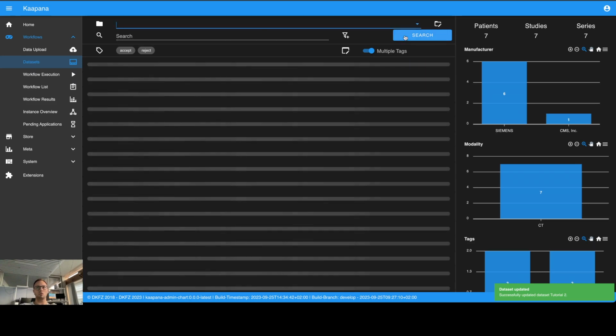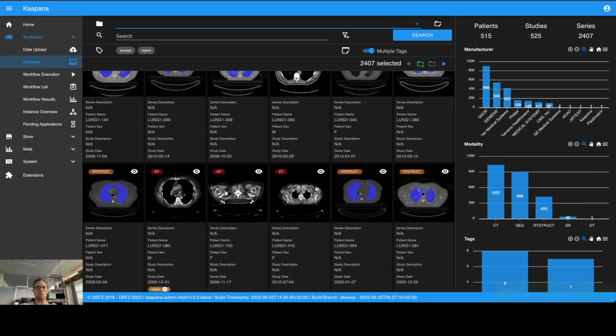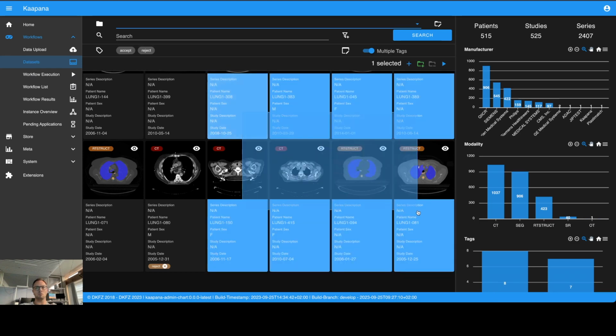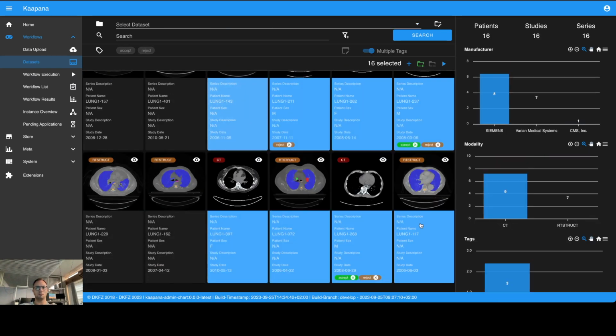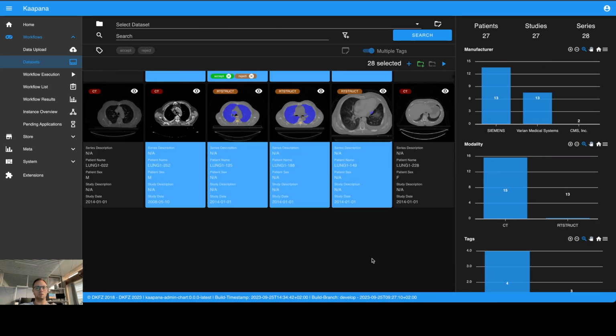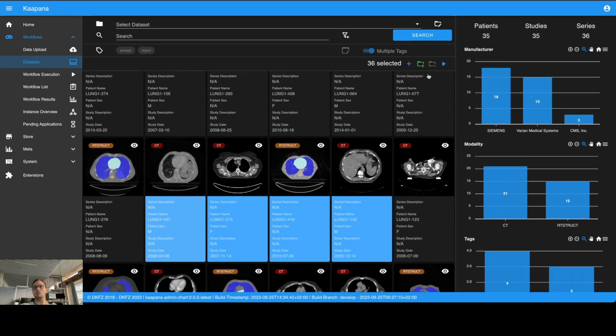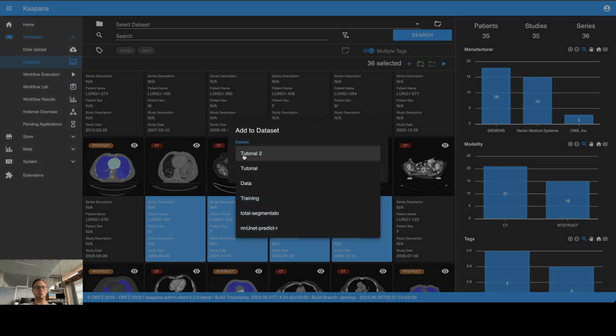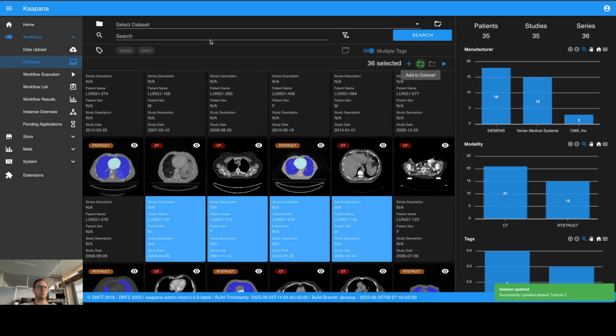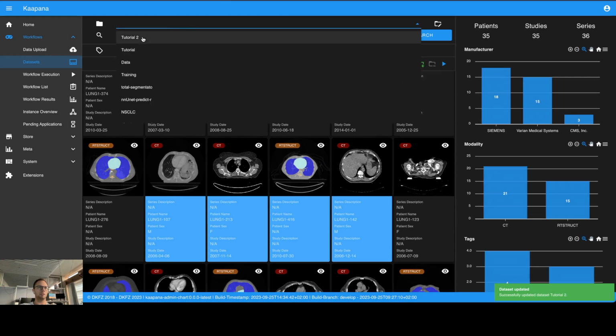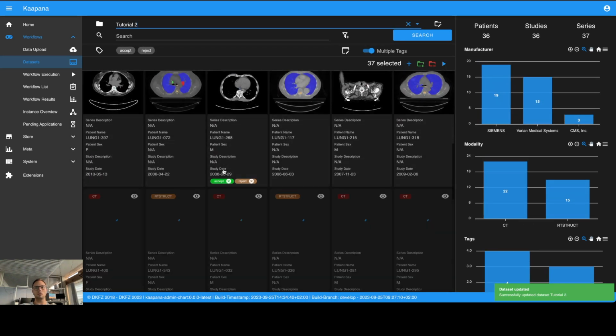But what you can also do is going back to storing all the data. You select some more, also with command. Let's go for it. Whatever it is, it's 36. And we add this to an existing dataset, in this case tutorial 2. Saving it, and then going to tutorial 2, and you see the data is added.